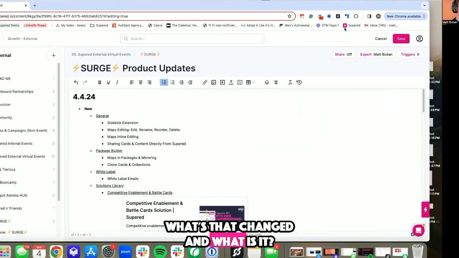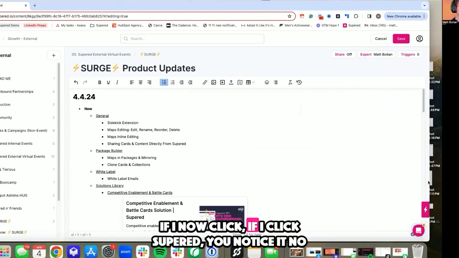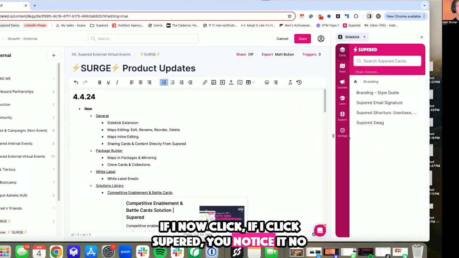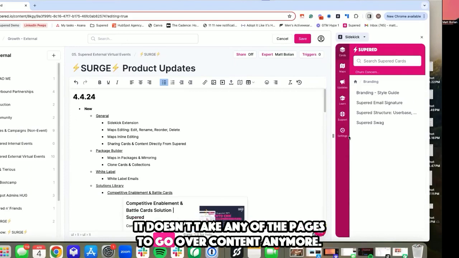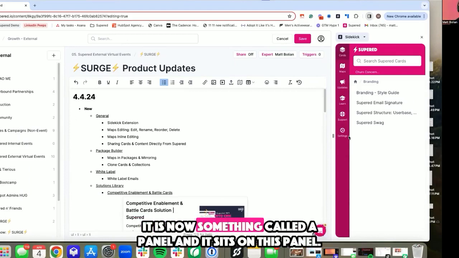What's that change and what is it? If I now click Supered, you notice it no longer takes any of the page. It doesn't go over content anymore. It is now something called a panel, and it sits on this panel.